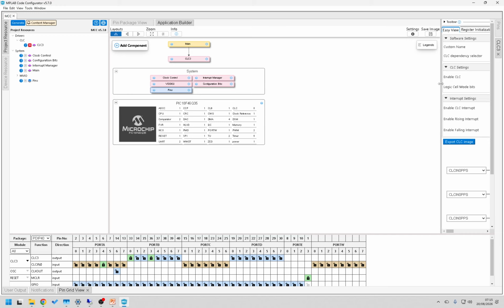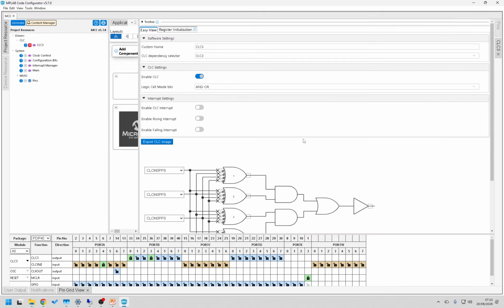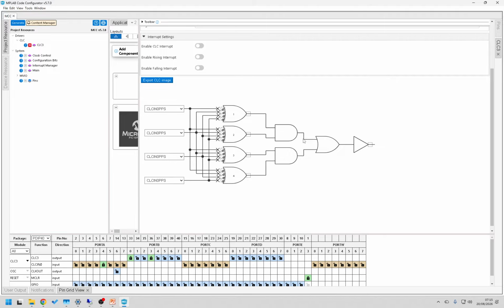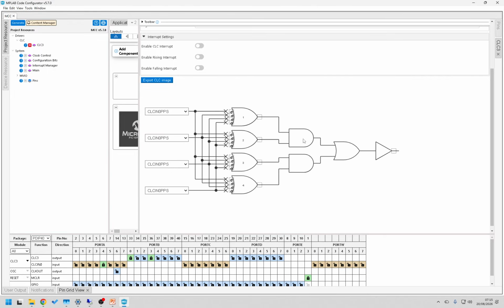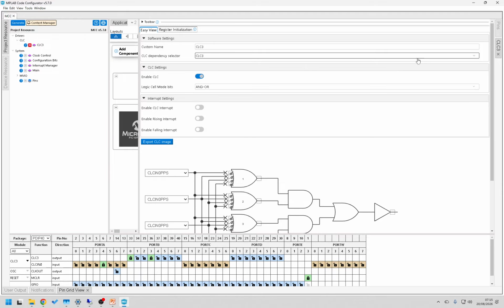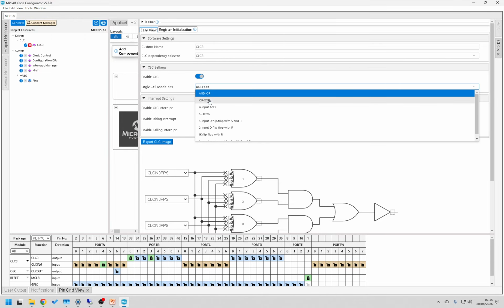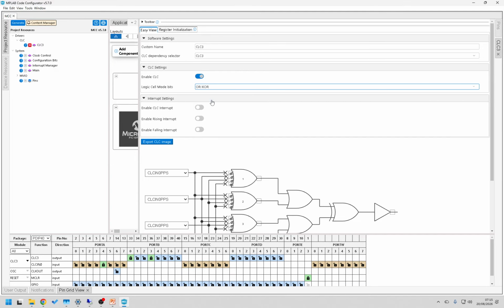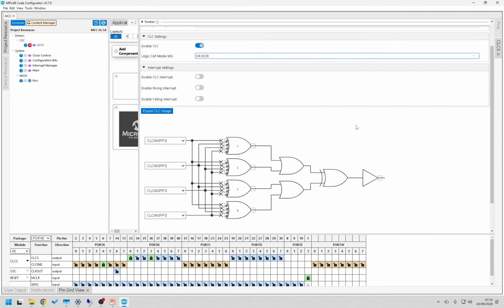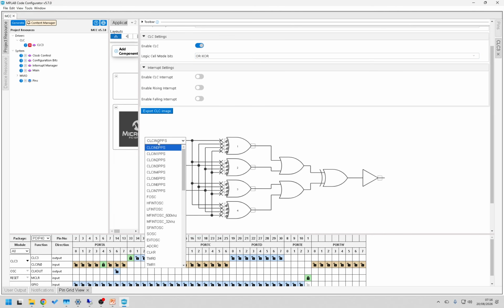If I drag this right hand side across, look, here is that diagram we were looking at in PowerPoint. First thing I need to select is a gated OR or XOR. And here it is, here's the diagram. I've got my CLC in 0. CLC in 0 here, selected.